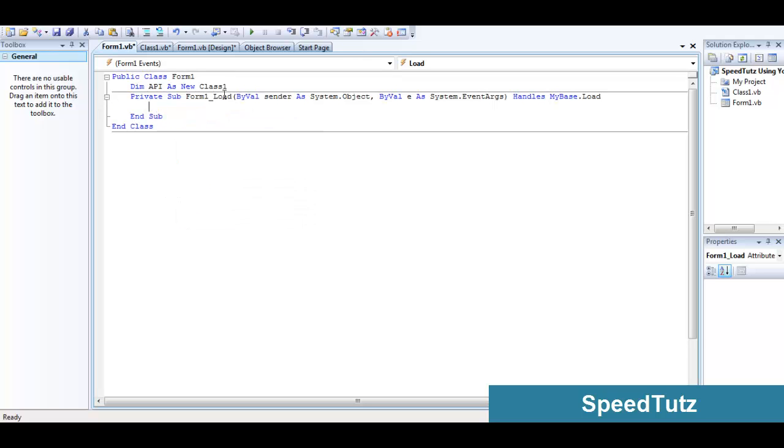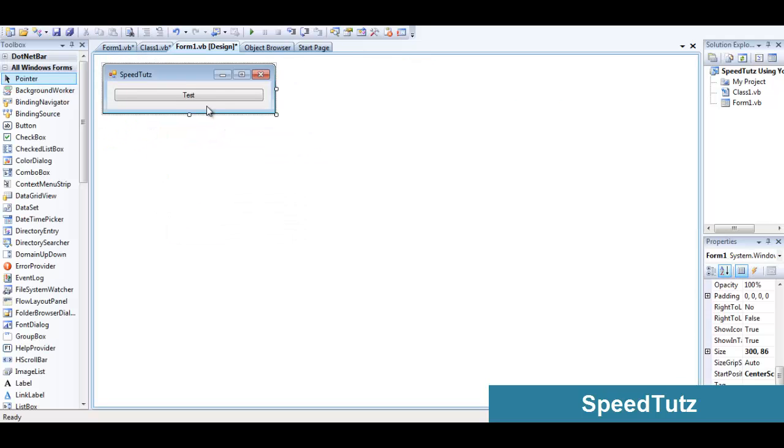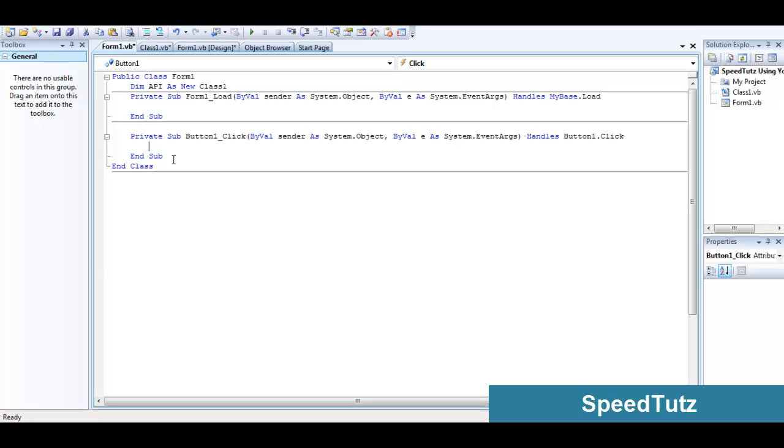Oh, whoops, my bad, guys. I'm sorry. You're not going to type it in the form load. You're going to type it under the button. So we're going to type in api.message. Now we can just go ahead and debug that.